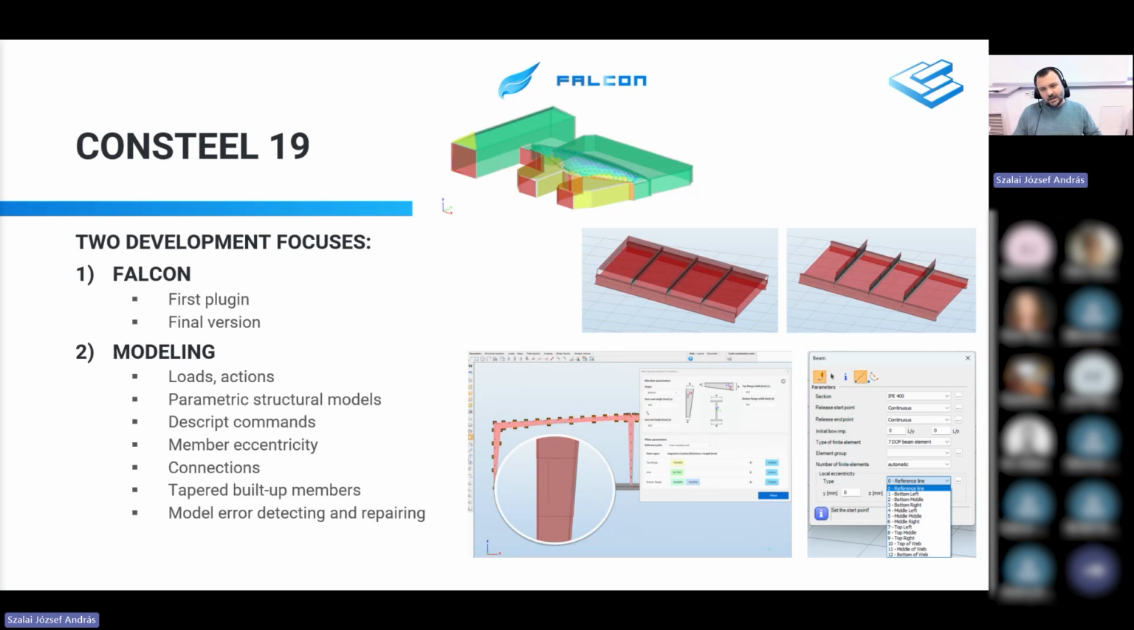And all the others are somehow ordered around the modeling phase, which is very important also in Consteel, to give you more and more possibility to create a realistic model. We have a couple of novelties around load definitions, actions, fire actions. We have a couple of new parametric structure models, structure macros, new descript commands, new functionalities in member definitions, especially for member eccentricities, for connection handling.